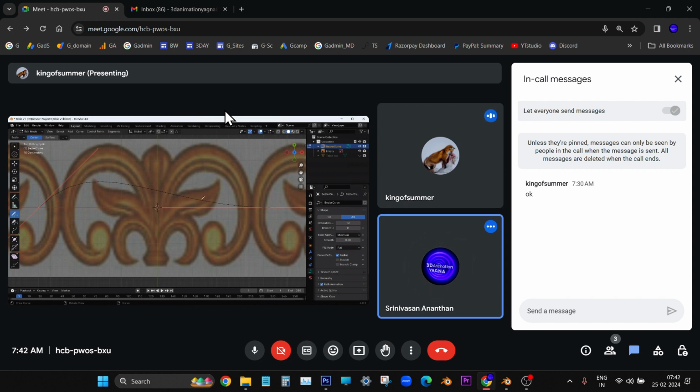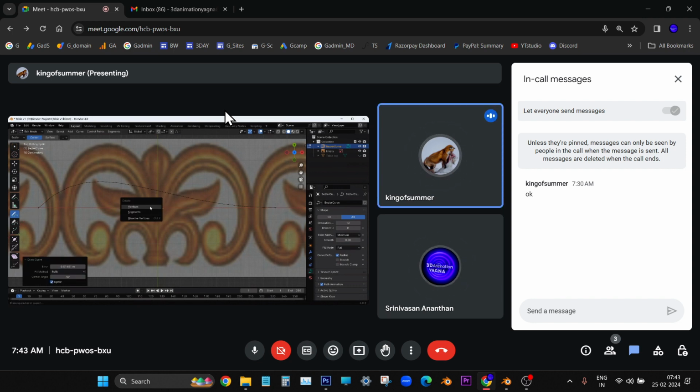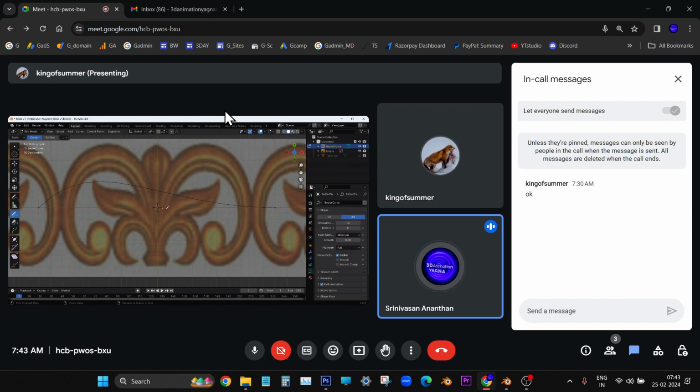And delete these vertices. No, select all the vertices and then delete. Yeah, delete. Now you can draw. Freehand option is on. You can draw.